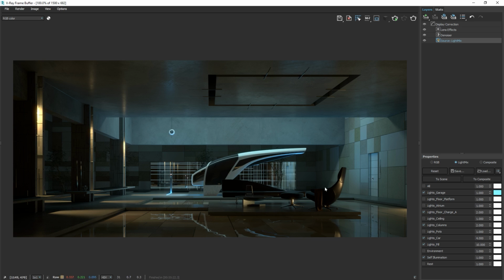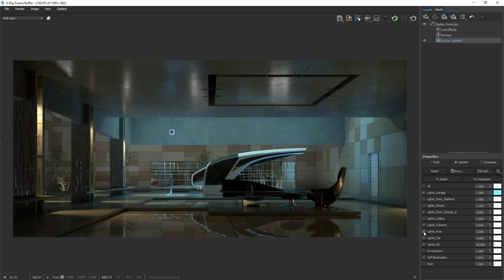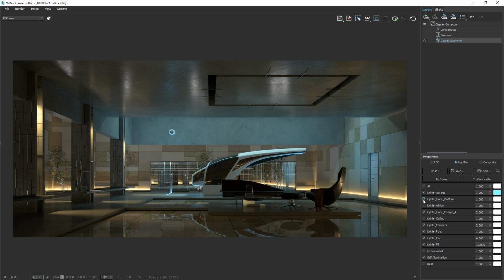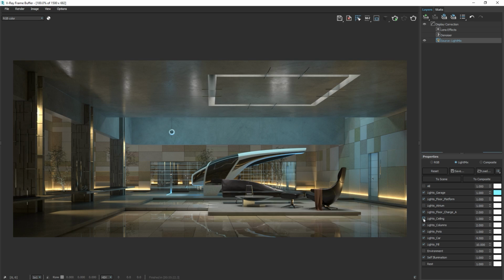I'll start by enabling the lights pots. These are from the lights that are around the base of the trees in our scene. Next, let's turn on the lights floor platform. This gives our scene a very nice rim of light around the room at the base of the wall. That's looking good so far, so next, let's enable the lights ceiling so we can shine some light on the furniture in our scene. I think the ceiling lights are too dim though, so let's increase their multiplier to 3.